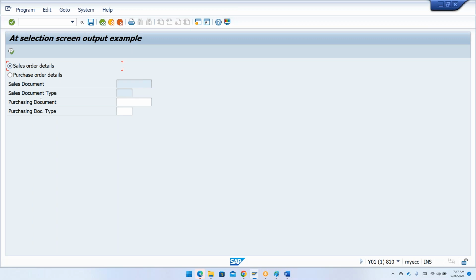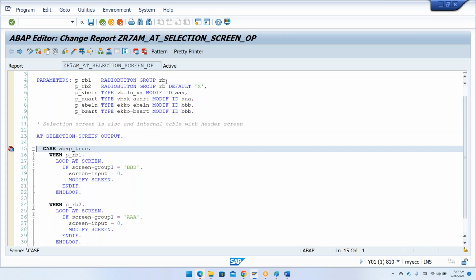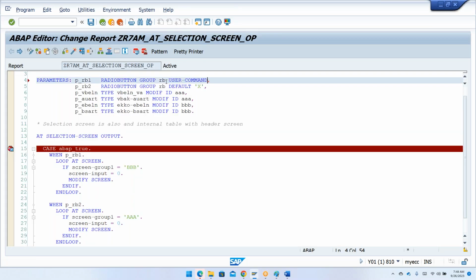In order for the system to know, at selection screen output, which radio button has been triggered, you need to provide something called a user command. The user command will tell us which button you have selected, and you have to call this ucom. There is a system variable called ucom, which will tell us which radio button or checkbox you have selected on at selection screen output.